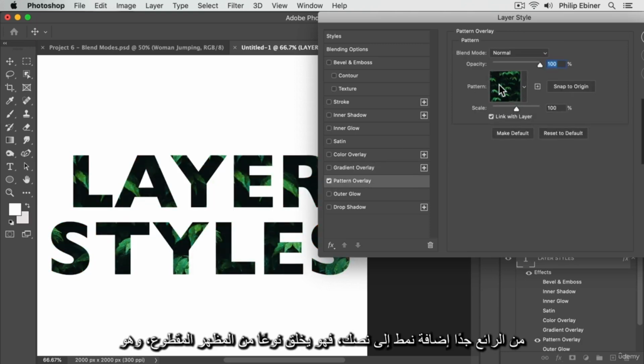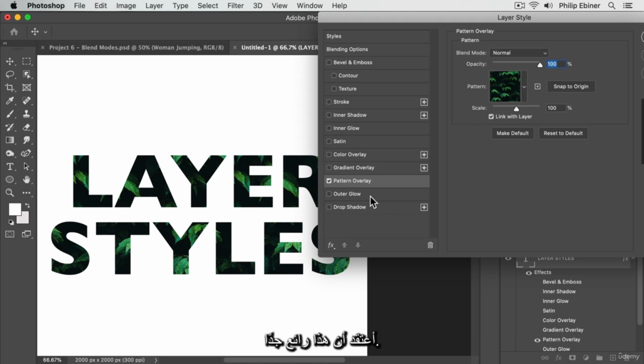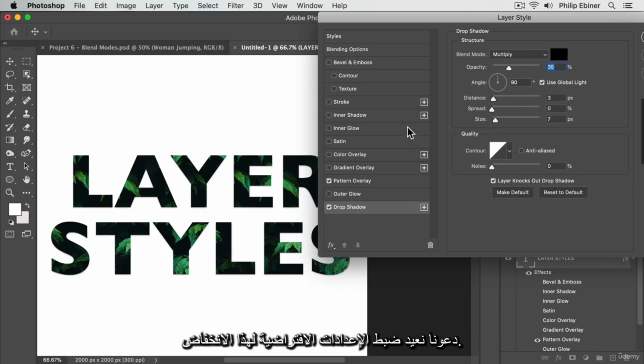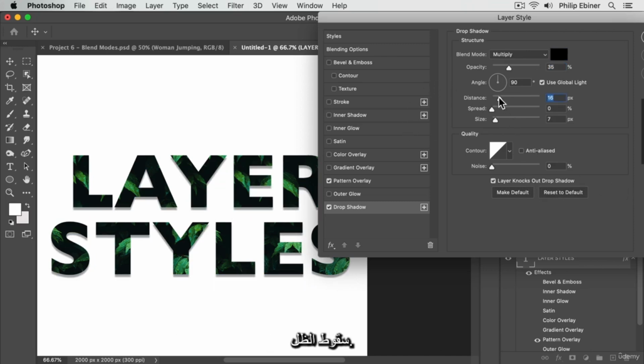Pattern, this is pretty cool to add a pattern to your text. It kind of creates this cutout look, which I think is pretty cool. And then we saw outer glow, and we've seen the drop shadow in the past. Let's reset to default for that drop shadow.